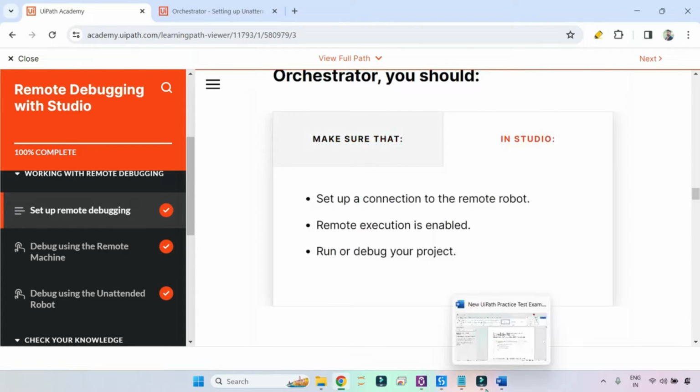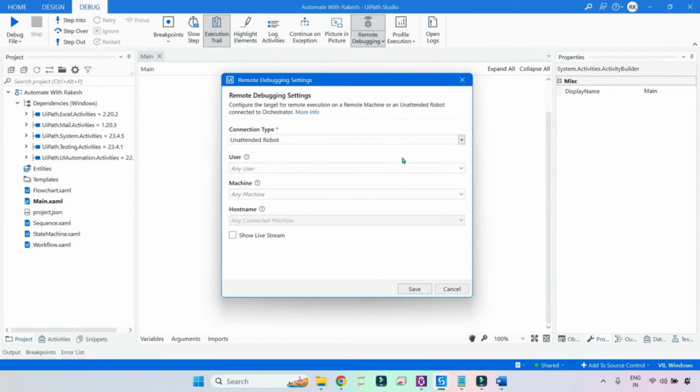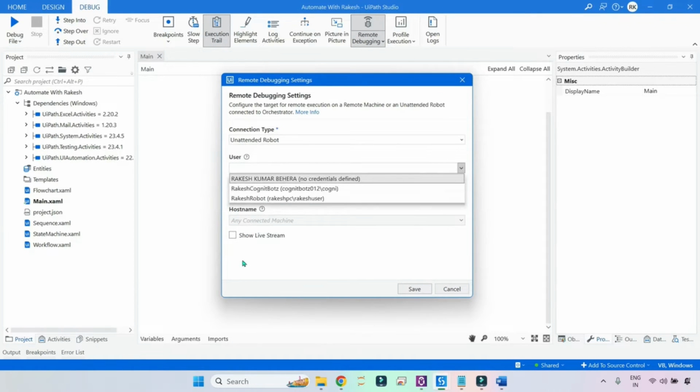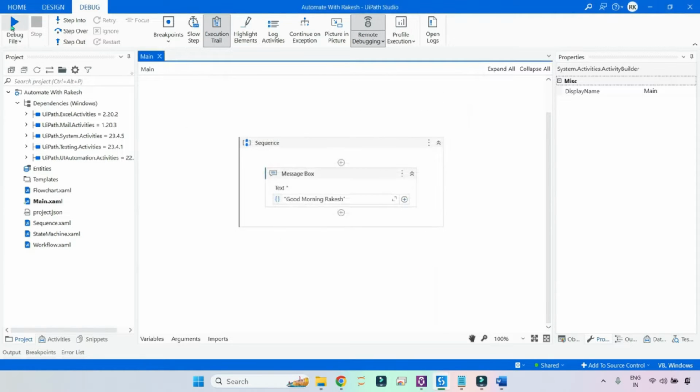All right, now look at Studio. What you have to do in Studio is pretty simple. You go here, select the unattended robot, and start selecting the users, the machine and host name, and show live stream, and click on save. That is all you have to do in Studio. Once you have made the connection, then you can debug. So the remote debugging will start. I've shown a demonstration of this in my previous video. Hope you have seen that.